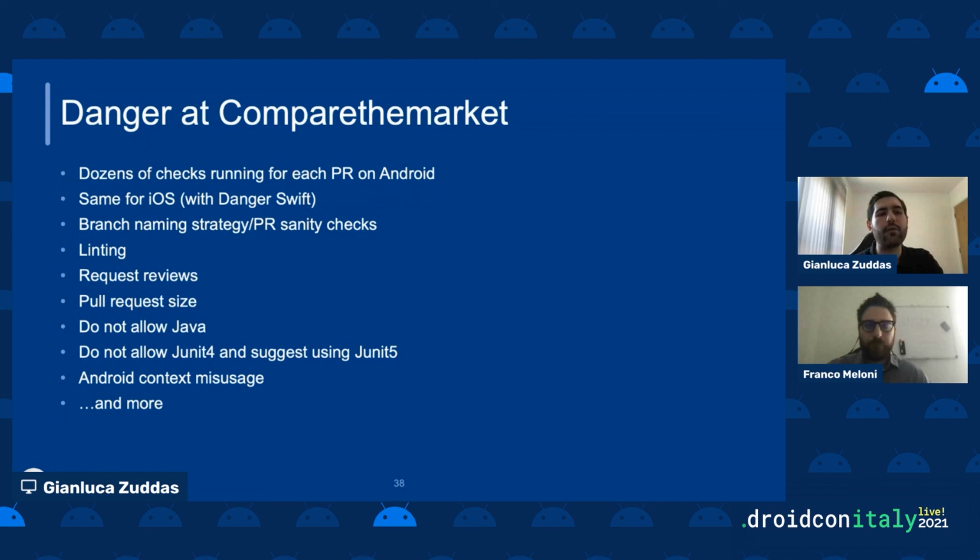We also do some checks for Android context misusage. For example, if you're using the Android context in the wrong place. We allow the context to be used only in activities, fragments, and custom views, but it is not allowed to use the context in view models, presenters, and so on.